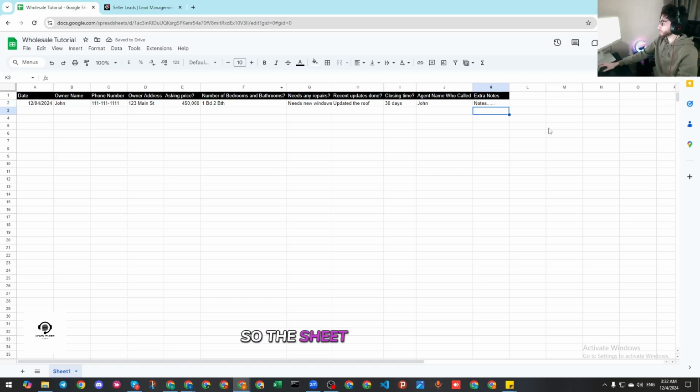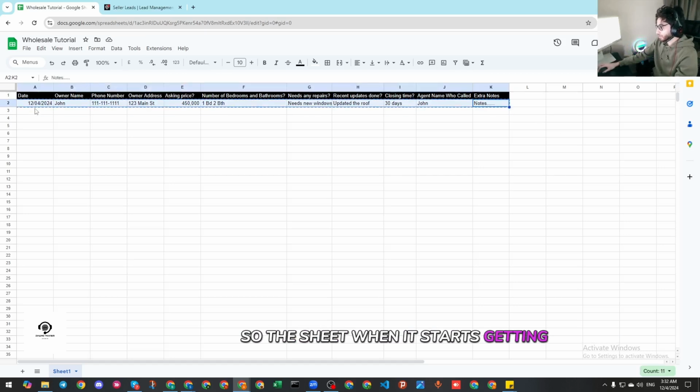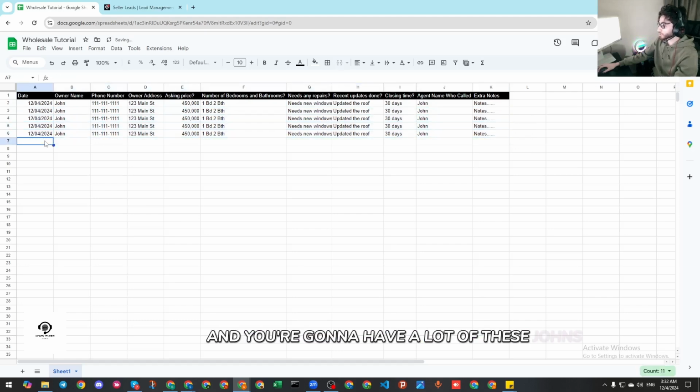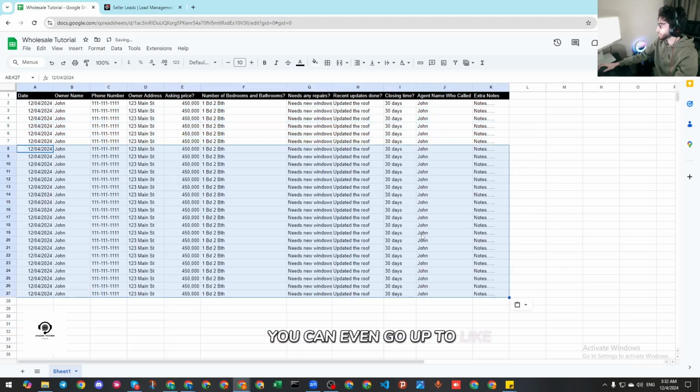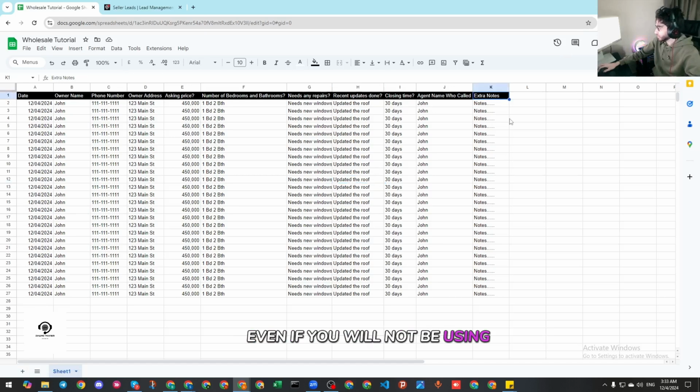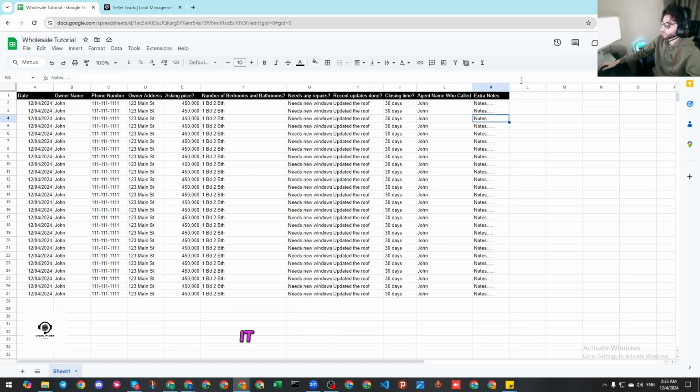So when you start getting a lot of leads, the sheet is gonna get crowded in here, and you're gonna have a lot of these Johns. You can even go up to like 500, which is at a point where I would definitely recommend that you do get a CRM. What I'm gonna explain here will even make it easier to transition to a CRM at one point. Still though, do follow these points even if you will not be using a CRM, and it will make it a lot easier. It will even be like having your own CRM in an Excel sheet.